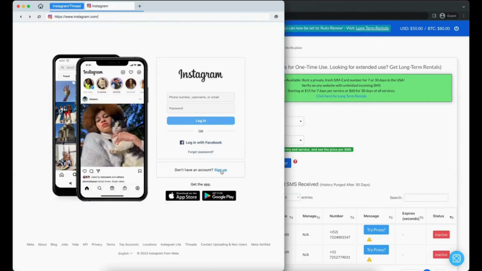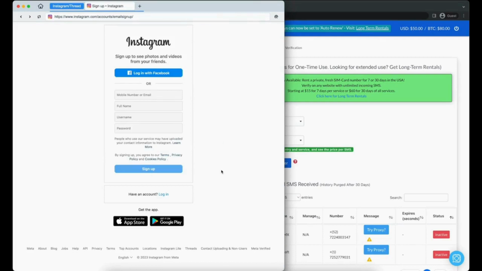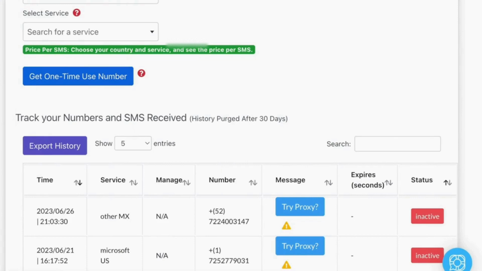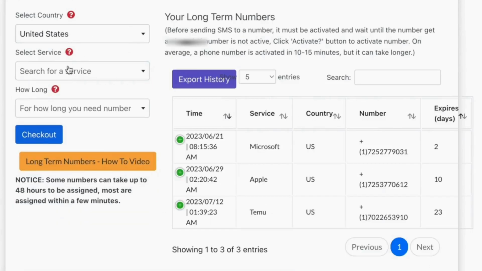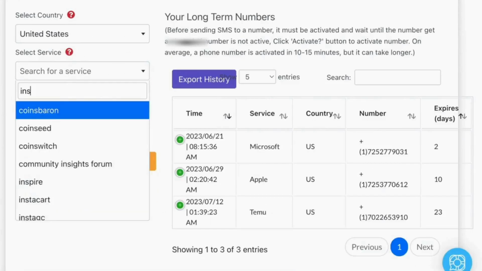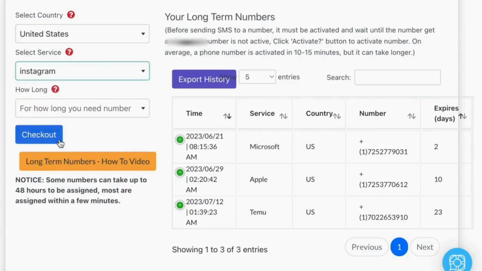Let us do a quick sign up at Instagram. To use Threads, you need to have an existing Instagram account as it requires login credentials and access to your Instagram friends list. Let's continue by getting a number from MobileSMS.io.